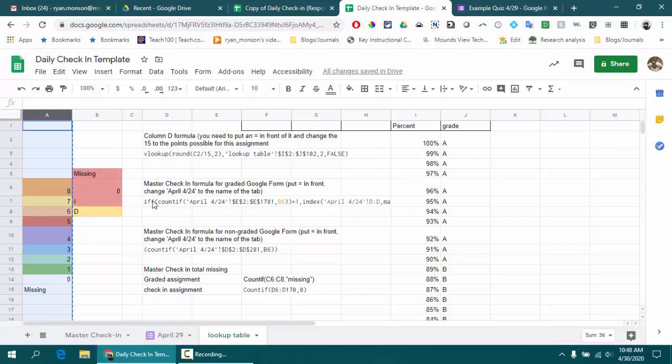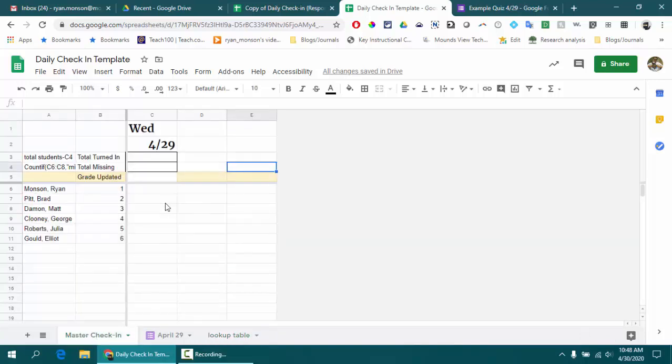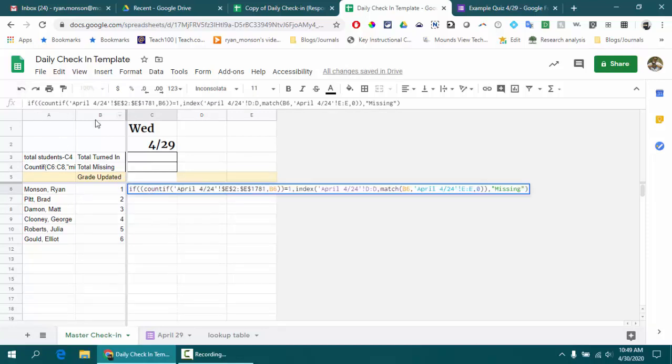This one is a graded assignment, so I'm going to copy this one. I'm going to do Control-C, and then I'm going to go to the master check-in, and I'm going to do Control-V in the first row. Now, the instruction said that I have to put an equal sign in front. You always have to put an equal sign in front when you're doing formulas. And then what I want to go through is I want to change all of the times that it says 4/24 and change that to what I currently have, which is April 29.